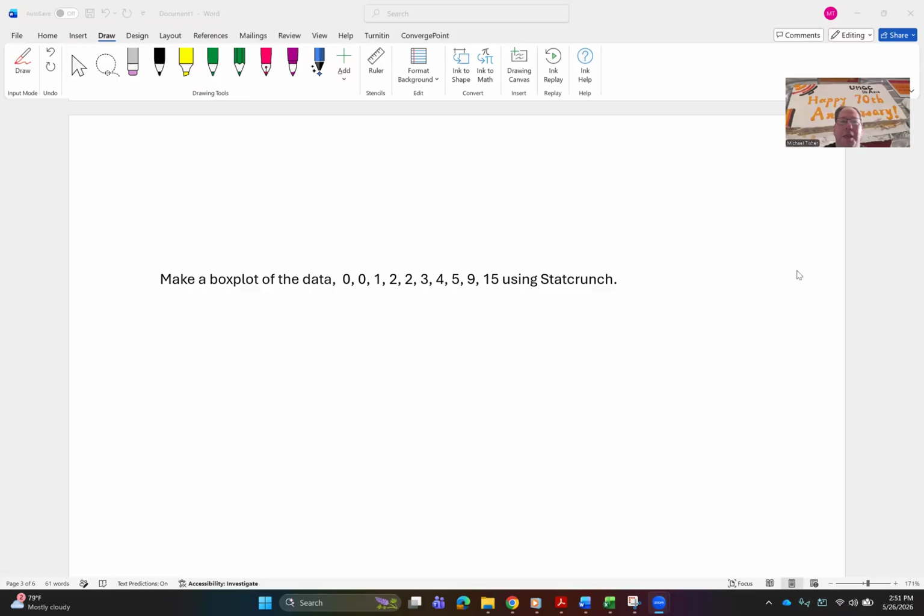Hello, everybody. Today, let's make a box plot of this set of data 0, 0, 1, 2, 2, 3, 4, 5, 9, and 15 using Statcrunch. And by the way, this data represents 10 people and the number of siblings each of those 10 people have. So, for example, the first zero means one person has zero siblings.